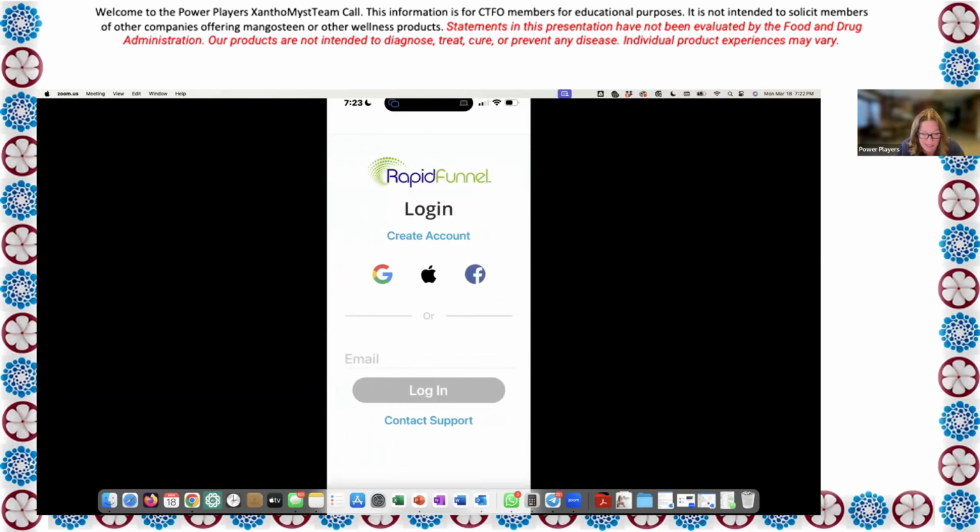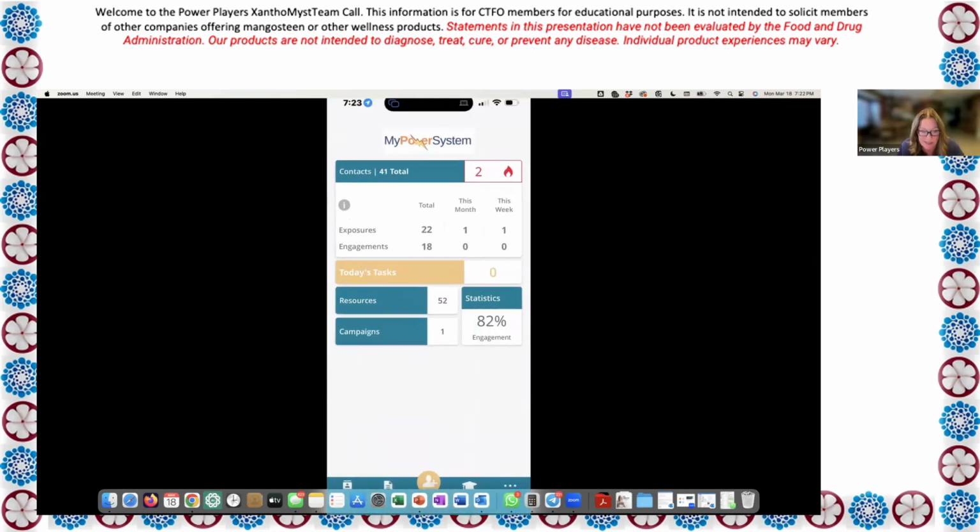Logging in. So this is going to take us to our new login experience. And now it's going to show you the new app in the way that it's been set up. So I'm going to show you a couple new things that we've added here. You're going to see there's a current contest going on right now, which is really exciting. So on the main screen here, it's going to bring up your exposures, your engagements this month, this week, our tasks for today, our resources that are in the app. Campaigns, we've added a campaign, or we're in the process of adding it. We've got it started. Our current contest.